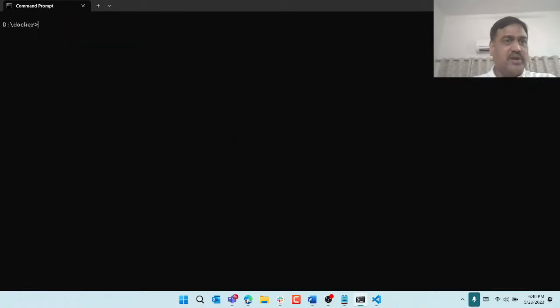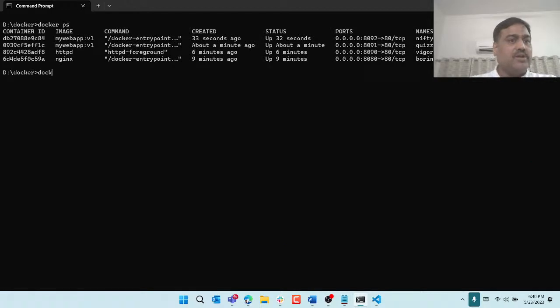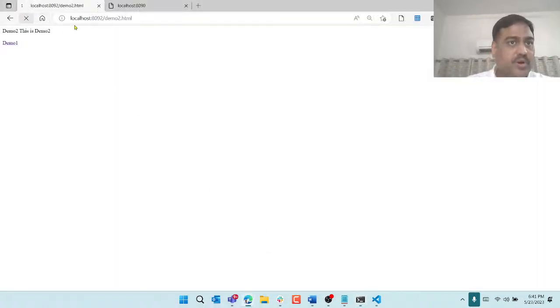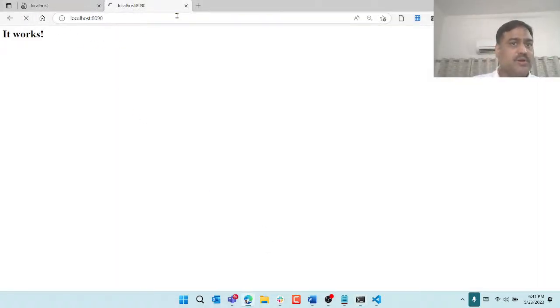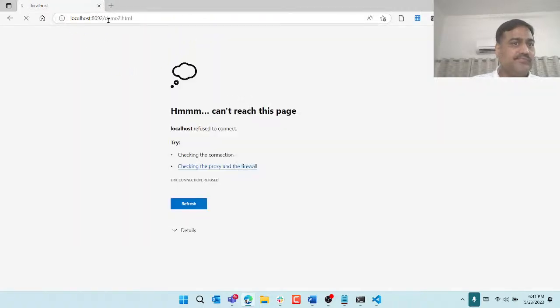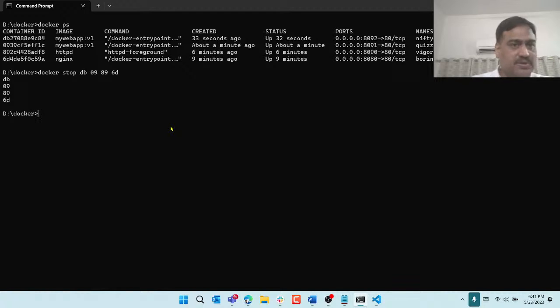Now I have a lot of containers running. I can stop all these. Docker stop db09896d. What are all these? I just used the first 2 characters of the IDs. They're all stopping. None of these sites are going to work now. This will not work. This will not work. Because the containers are stopped.